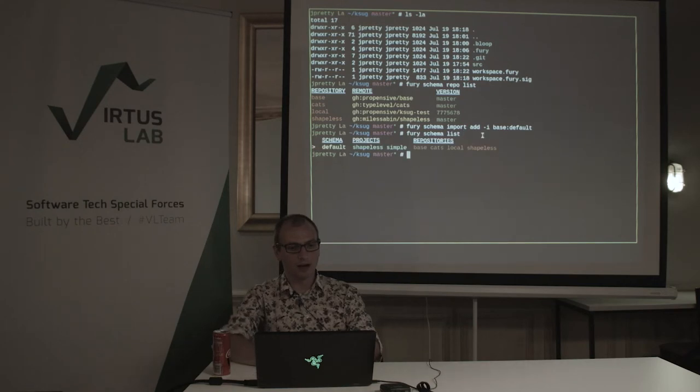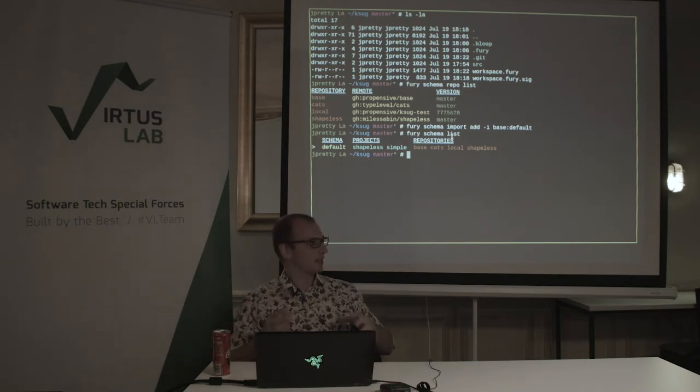So, there's nothing new here. The schemas for the current workspace are unchanged because these are just cross builds for the current set of projects.